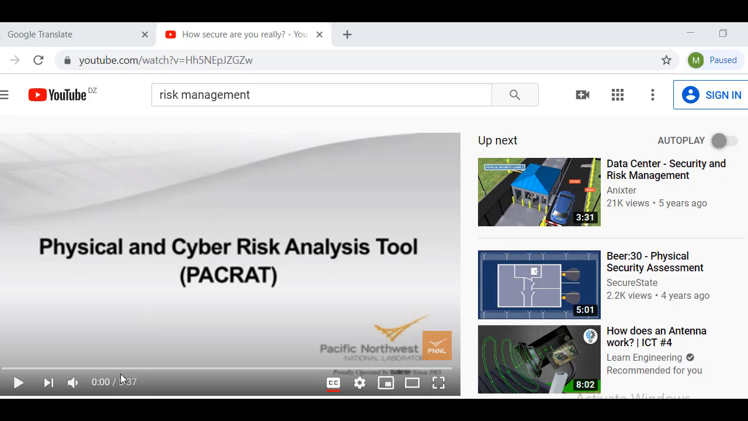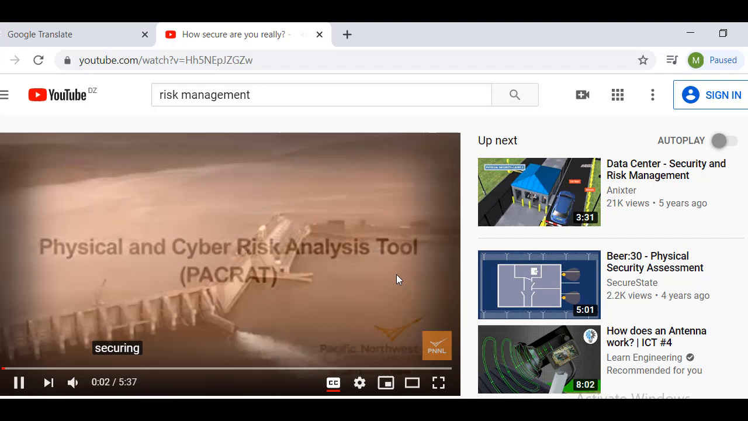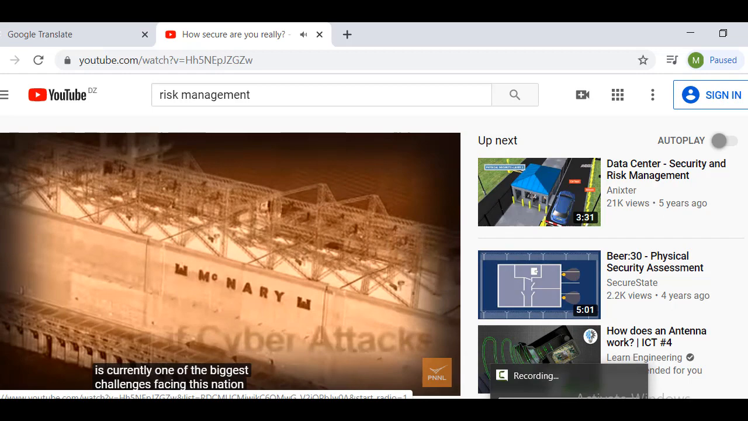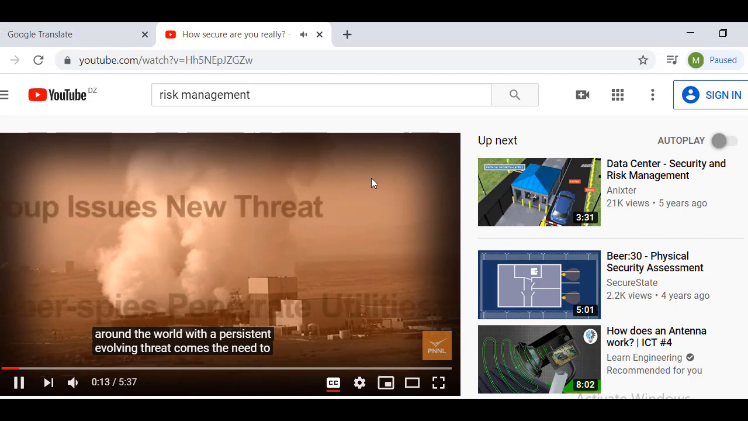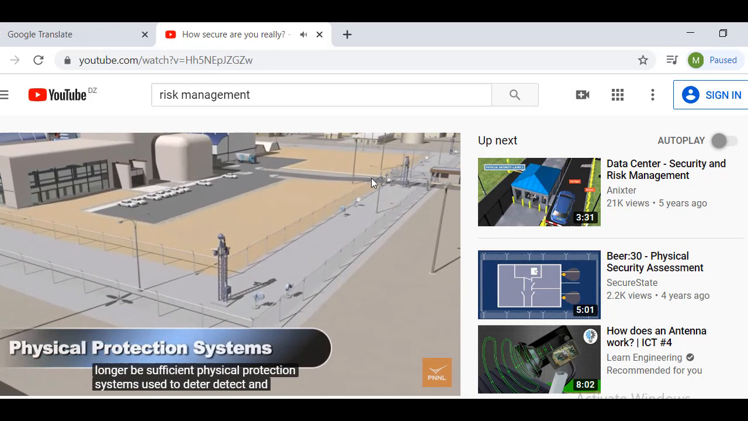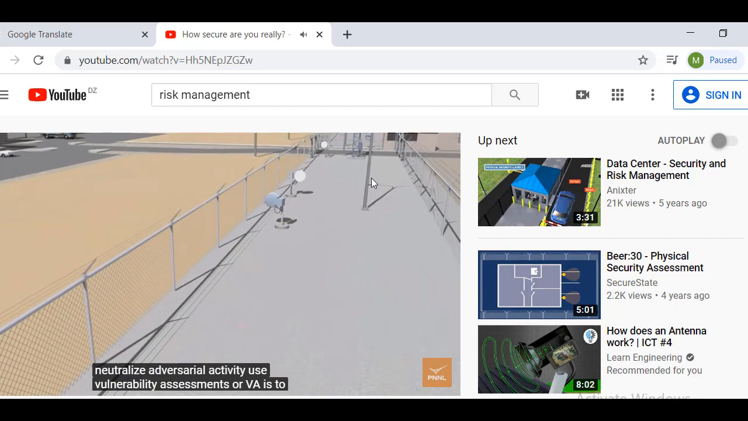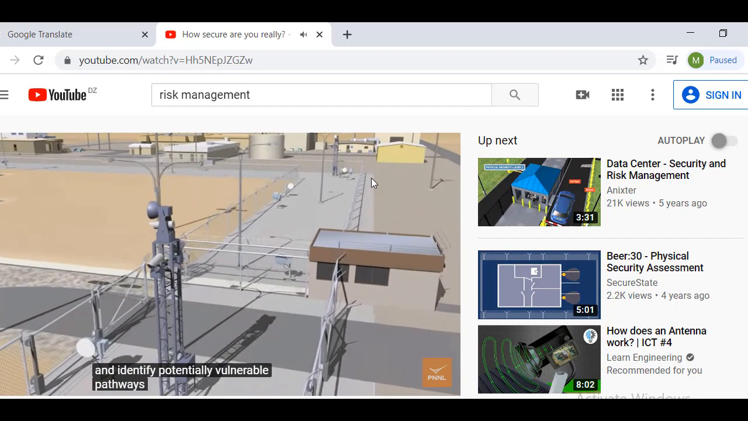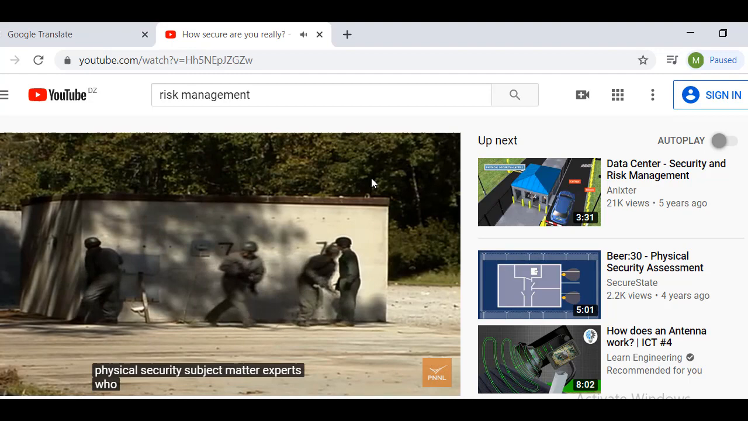Securing high value and critical assets is currently one of the biggest challenges facing this nation and others around the world. With a persistent evolving threat comes the need to create revolutionary protection strategies. The way we've always done security may no longer be sufficient. Physical protection systems used to deter, detect, and neutralize adversarial activity use vulnerability assessments, or VAs, to test the robustness of their safeguards and identify potentially vulnerable pathways. These VAs are performed by physical security subject matter experts who predict how adversaries could circumvent cutting-edge alarm systems before the tactical response can react.